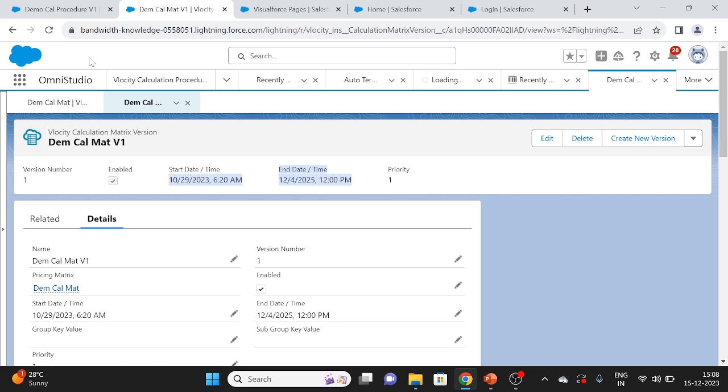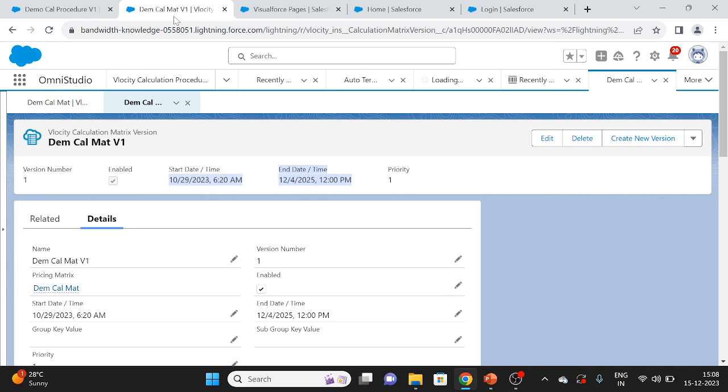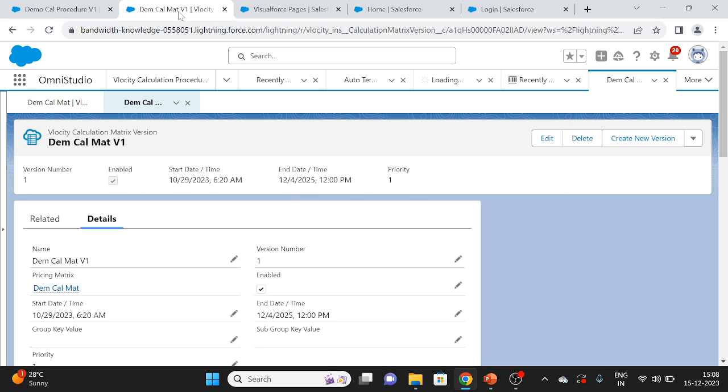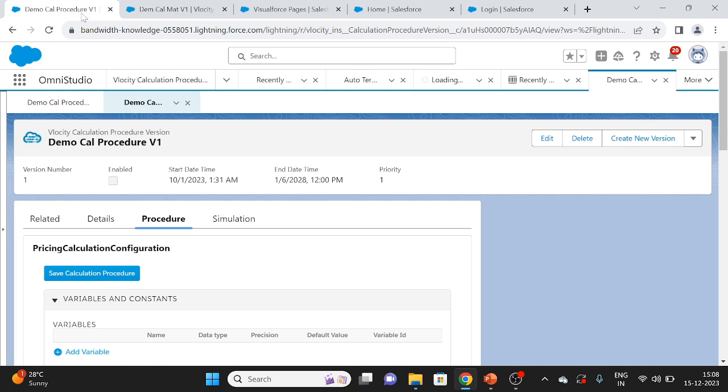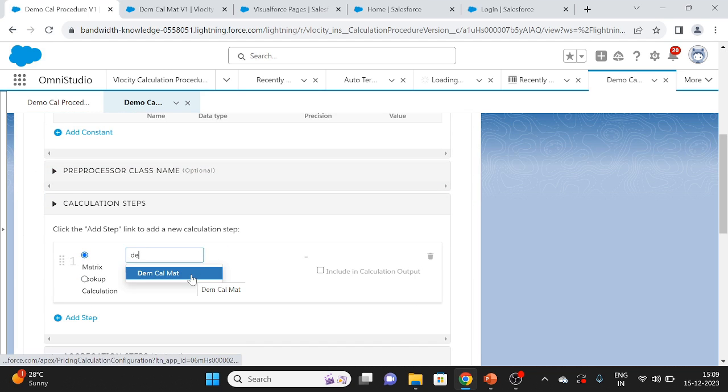This is 10/29. That means it is after the first date of the calculation procedure. And this is also 12/4/2025, and the end date here is 1/6/2028. That means it is entirely inside this calculation matrix. The scope of the calculation matrix according to the date is correct. So it is as per the calculation procedure that we have given. That is the reason it is coming as a suggestion. Once I select this, I will get this.